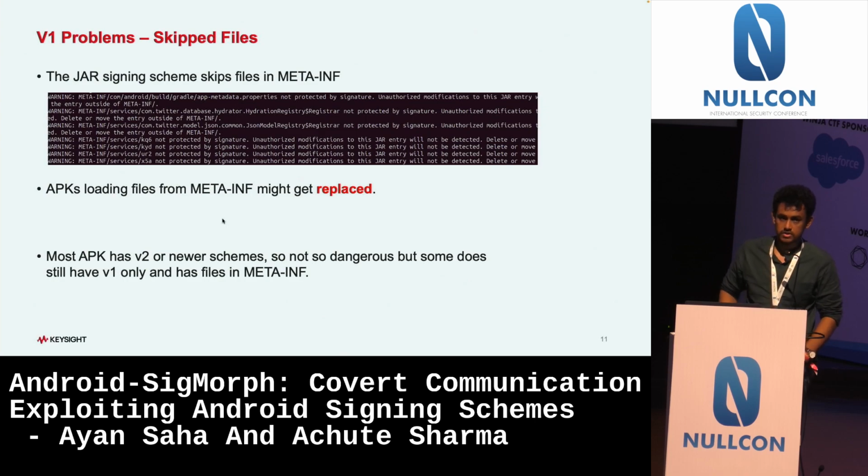Now let's look at some of the issues that there are in V1. The first issue was because of how this V1 signing scheme was designed. The issue is that the V1 signing scheme does not store the signature of any files that are being added inside the meta-inf folder. So if you remember, the meta-inf folder contains those cert.sf, manifest.sf.